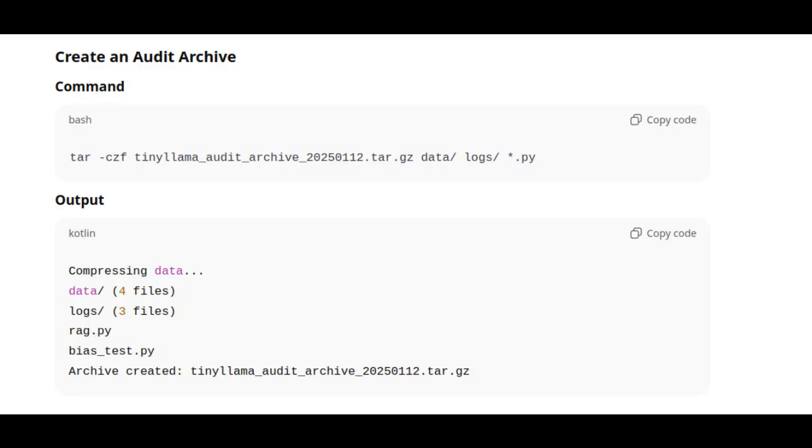And that's the complete lifecycle of TinyLlama: installed, governed, monitored, explained, audited, and retired on a simple Ubuntu machine. This isn't just a running model, it's practical, responsible AI.